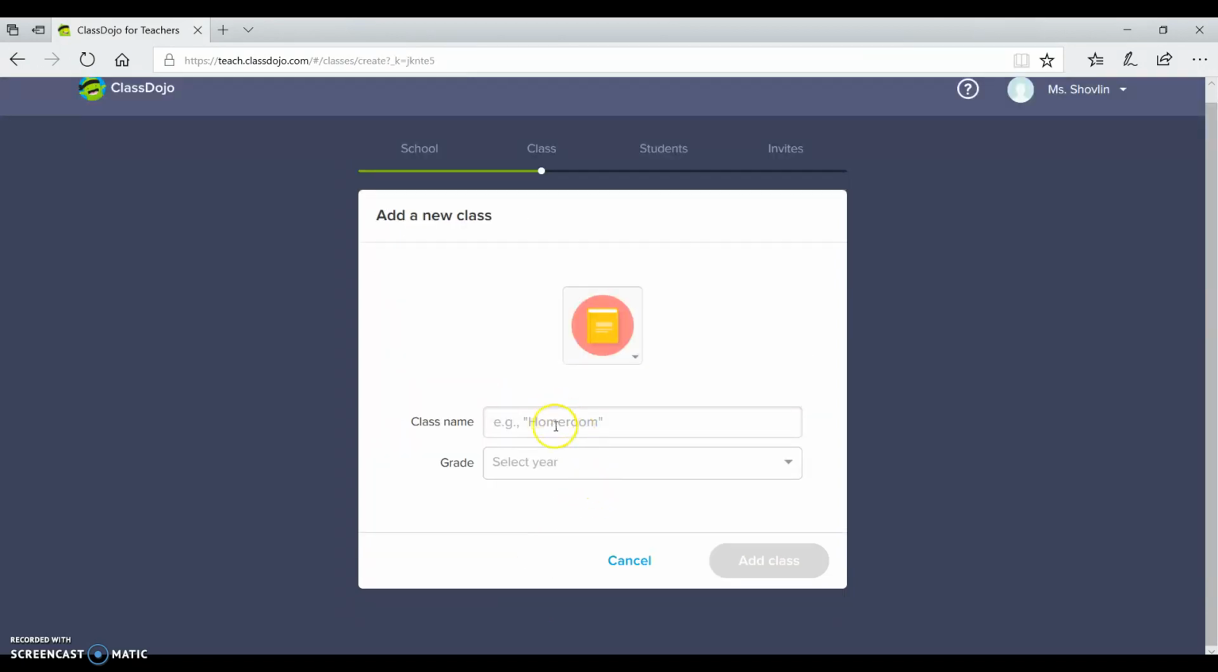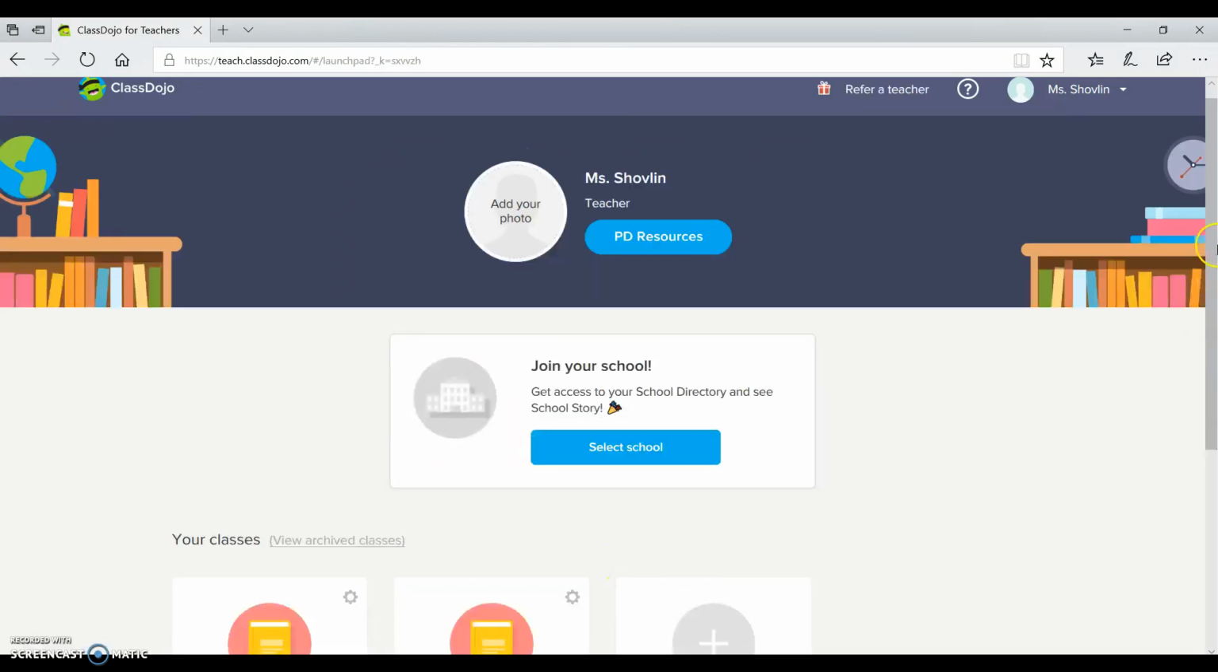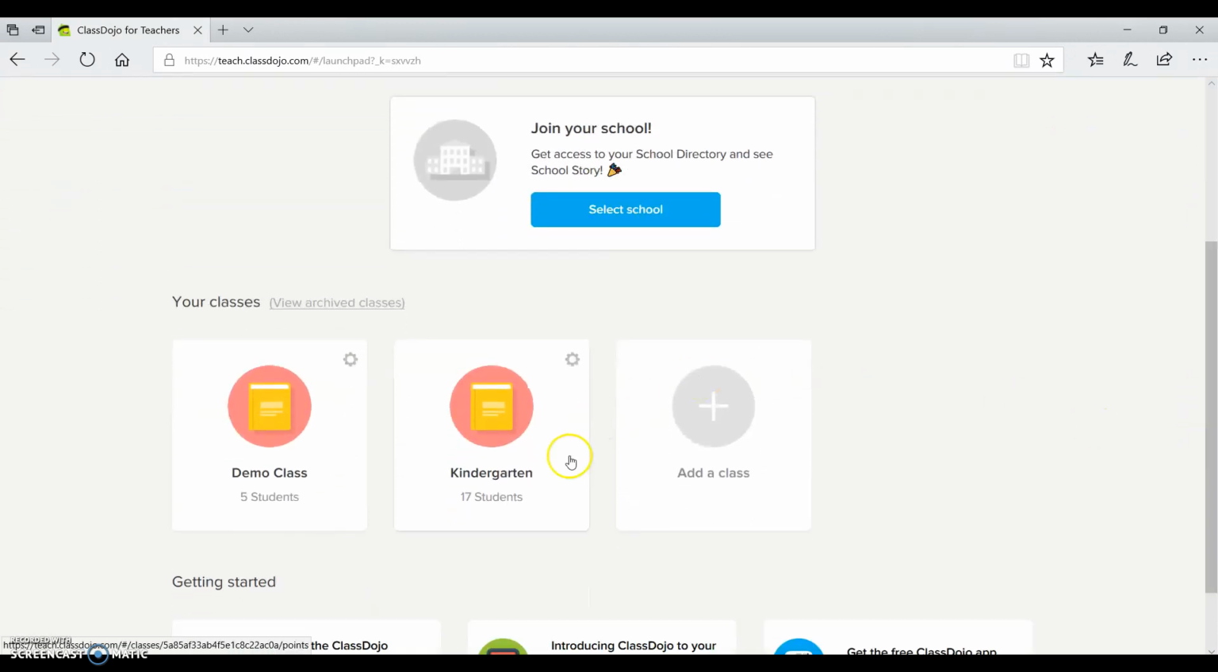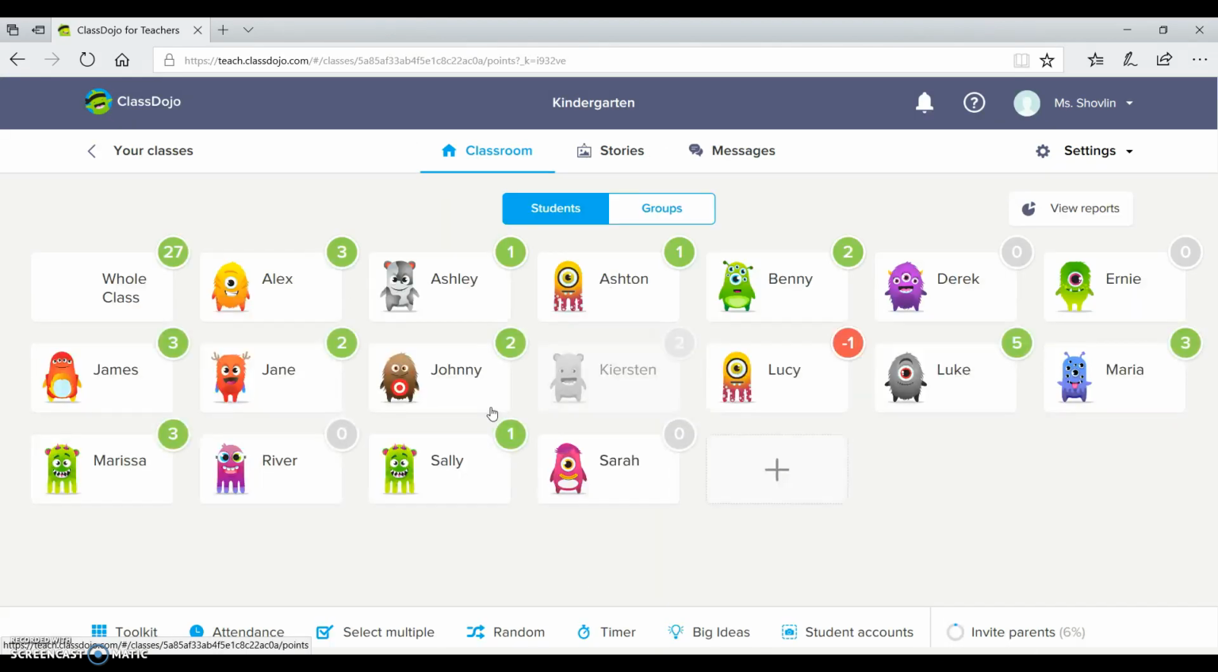And then I can type in my class name, whatever year it is, but I already have an example made, so I'm going to hit cancel. And then I'm just going to scroll down to my example. So here I have my kindergarten class of 17 students, so I'm just going to click on that. And it'll bring me to my page where I have all of my students' names and then their points and what the whole class has. So the whole class right now has 27 points.